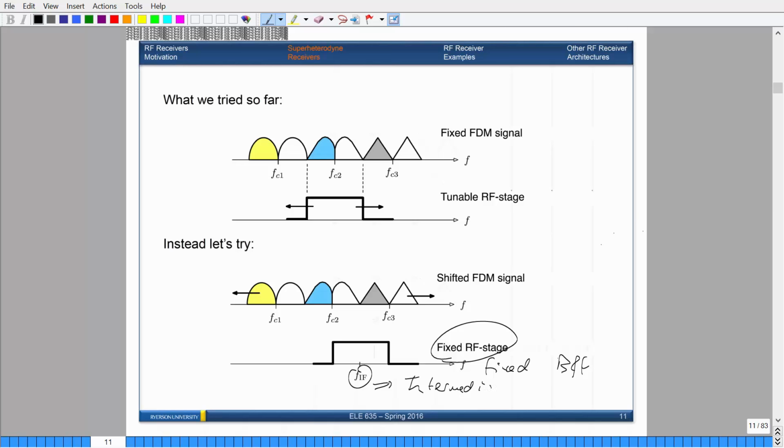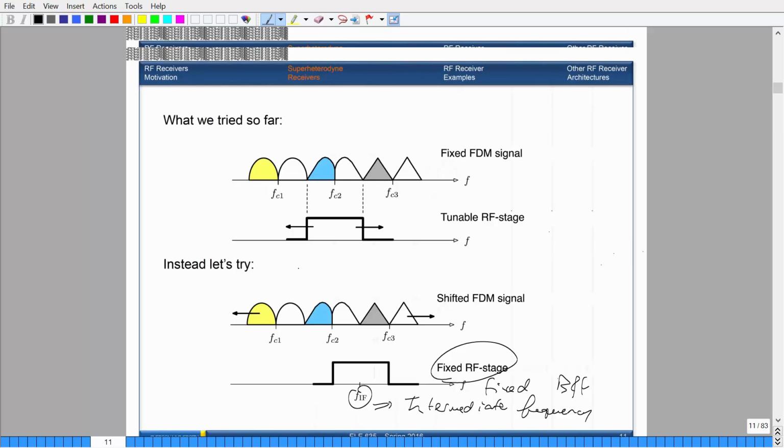I'll talk about this in a little bit, but that's what F sub IF is. So what you want to do is take your signals that are being modulated over the air and put them through some sort of modulator that translates all the frequencies down to a frequency centered at this fixed bandpass filter. And then you can go ahead and do the logic that we talked about before. So that's actually a lot cheaper to do.